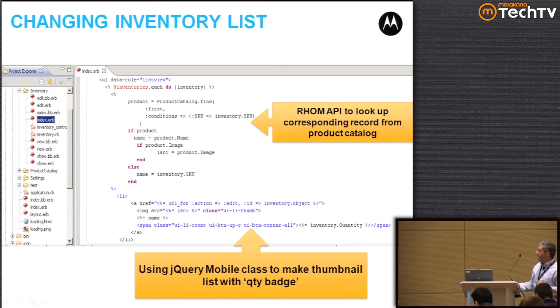In this case, we just changed the way that list is being shown. This is jQuery syntax. This span class is a nice way to show a thumbnail on the left and a badge count on the right-hand side. That's what the page does. So this is the list page for the actual inventory. Very simple, there's really no magic going on here. It's this page right here.